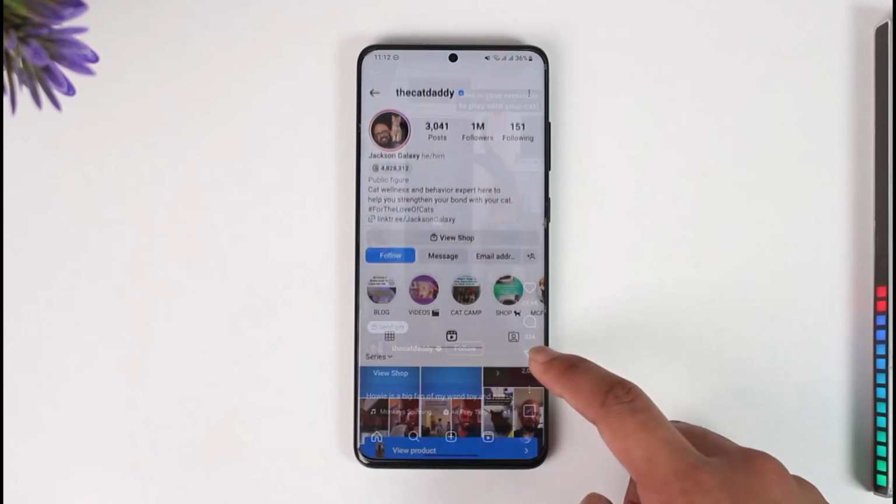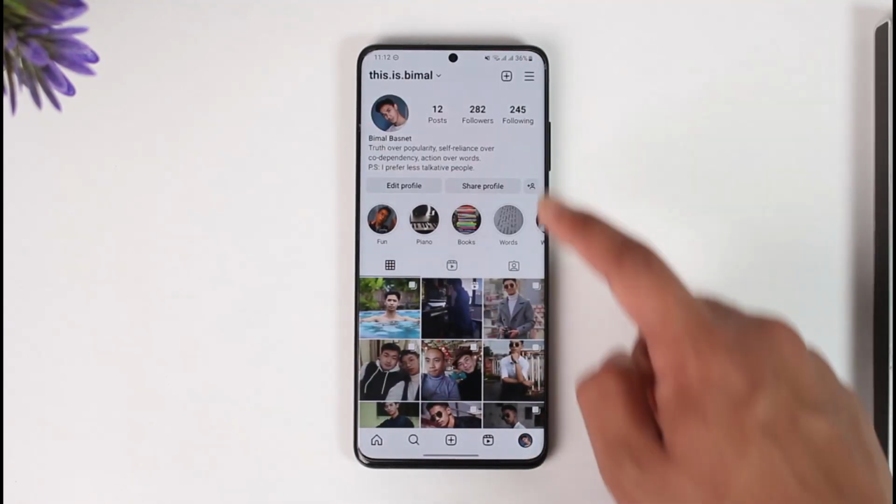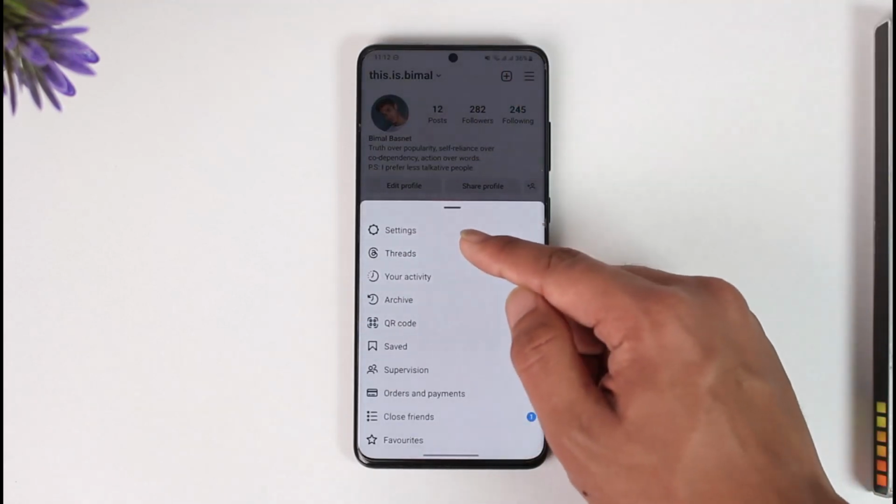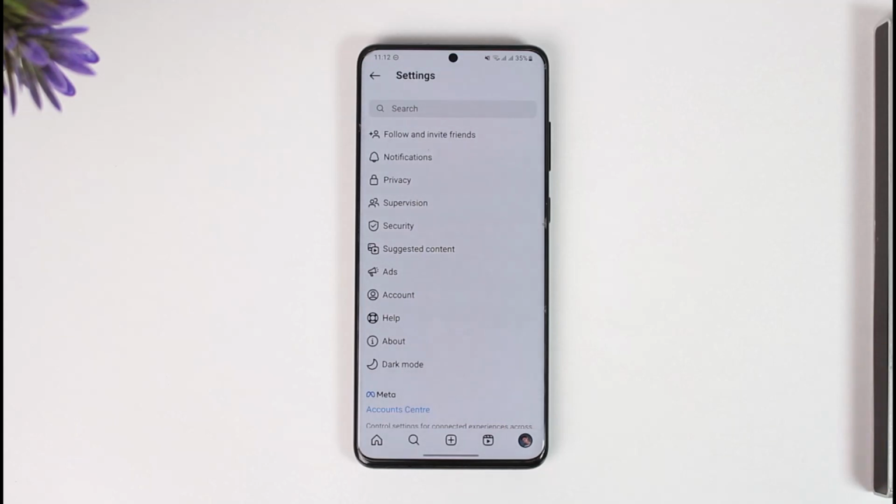And after you've done that, if you want to set up gifts you would have to come to the profile page, tap the three lines option here, and you'll find the option to set up gifts over here, or you would have to go to settings and set them up manually.